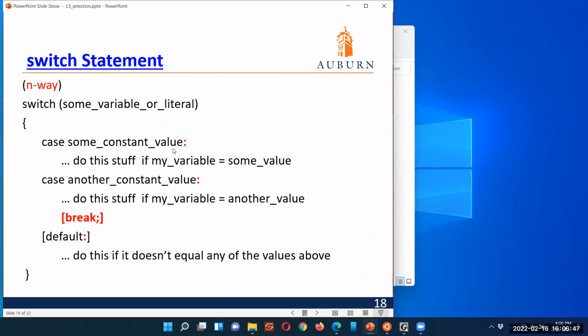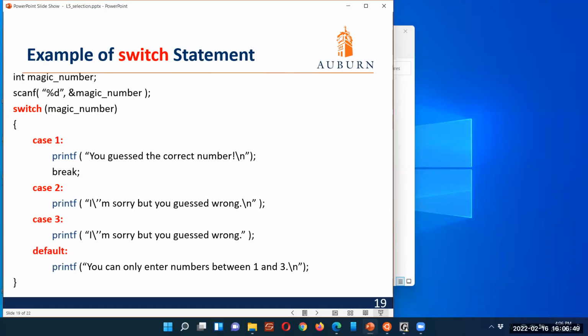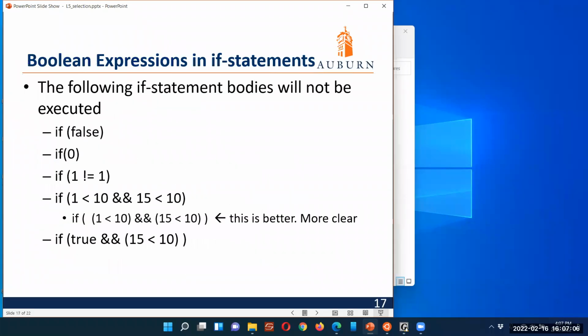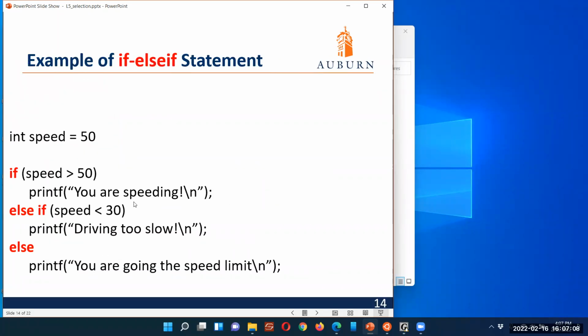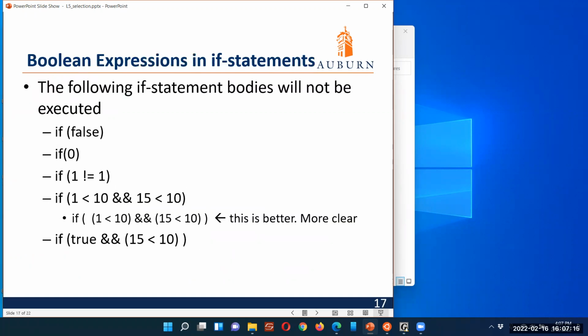Switch, here is where we were. We left off here. So this is the other type of selection statement that you can write in C. The switch statement is almost like this kind of if statement. It's not quite the same. There are differences, but it's almost like that.